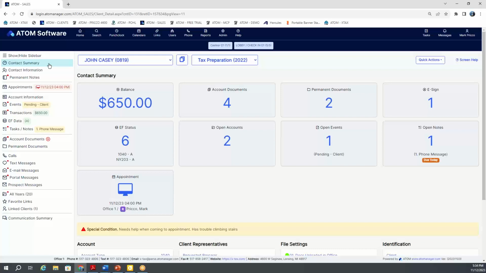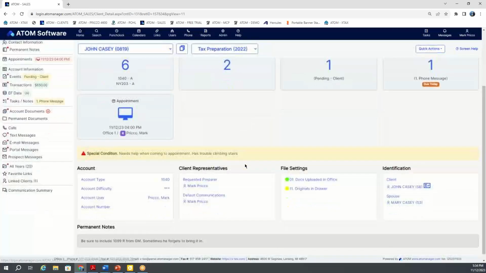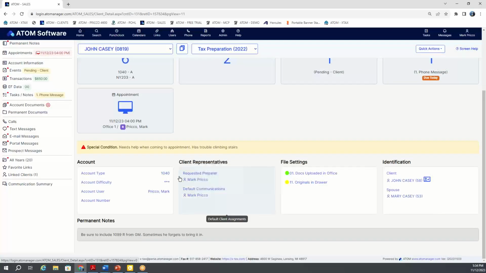So you have a good idea. I'm like, oh, I can see the return's already been filed. I got the appointment. They owe me money. If they've uploaded documents or sent documents to me, e-sign, phone message. And then I scroll down here. I got the special condition. This is a special condition for their appointment. They need help climbing the stairs.